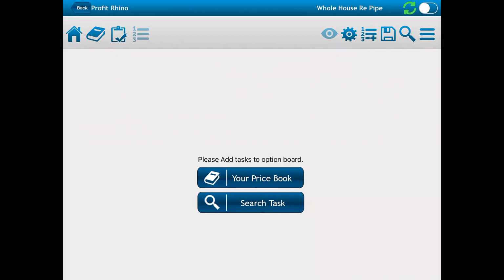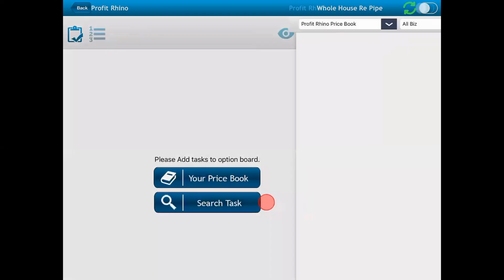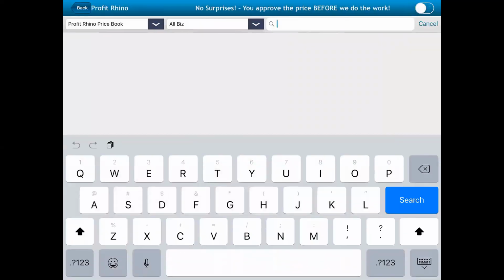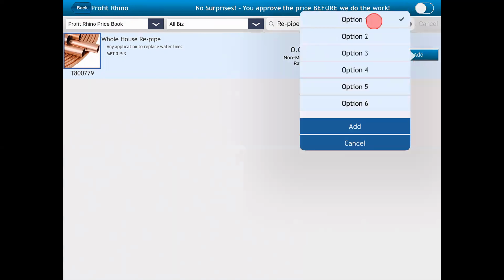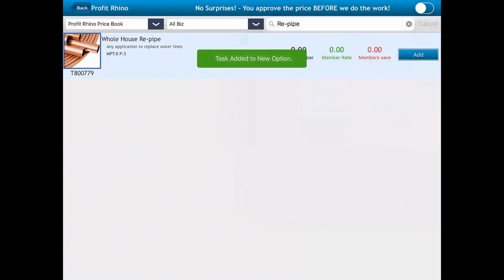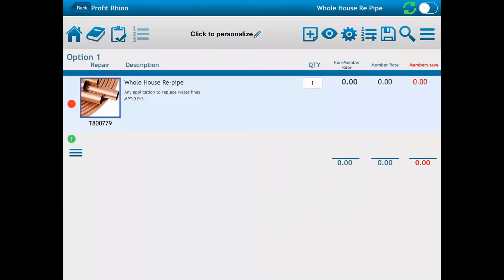At this point, I just need to add tasks to it. I'm going to search for a task that I've pre-built, and this task has no pricing to it. It's just going to be a presentation task that I'm going to show the customer. Once I've added that task to the option board, here you can see that this board currently has no pricing.